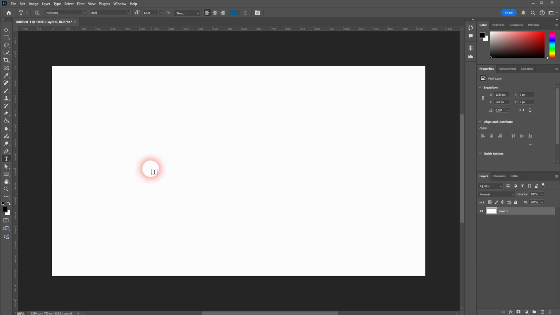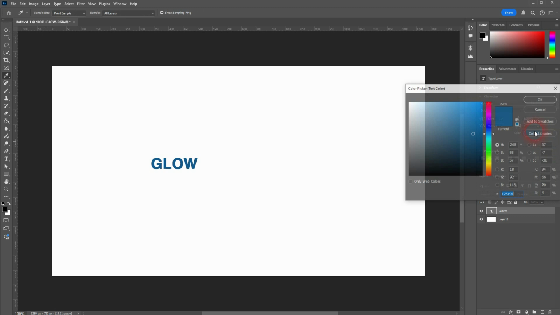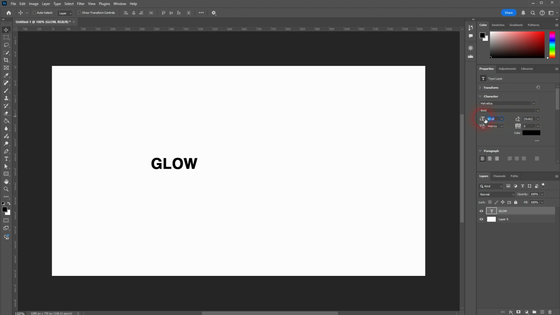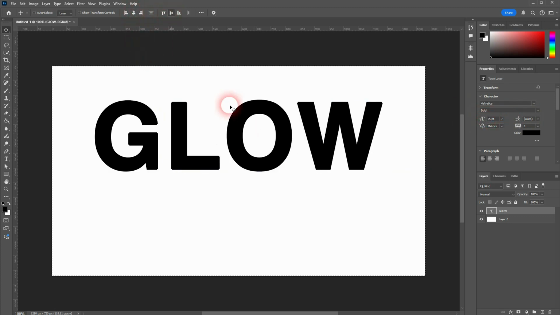Start with the type tool, left click on the canvas, type it in. Let me give that a different color. I've got the move tool active now. And I size it a little bit up. I press Ctrl A and now can put it in center with these functions up here.